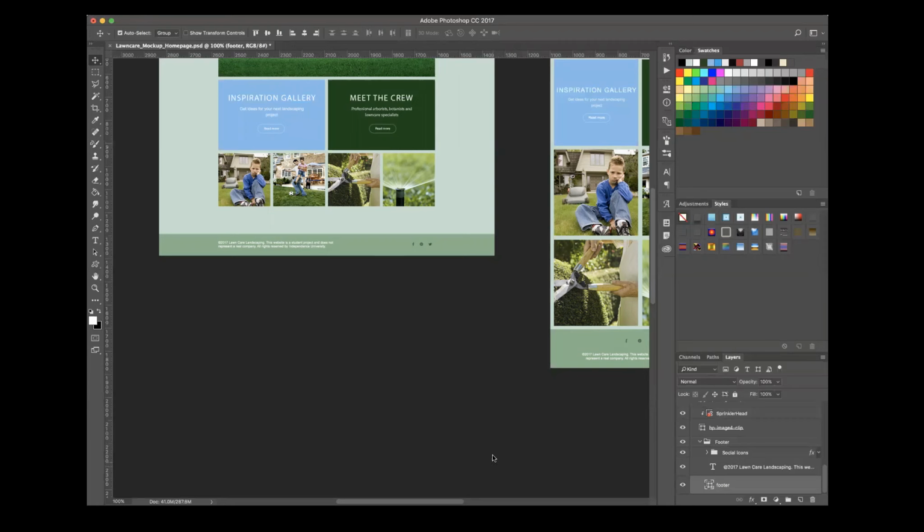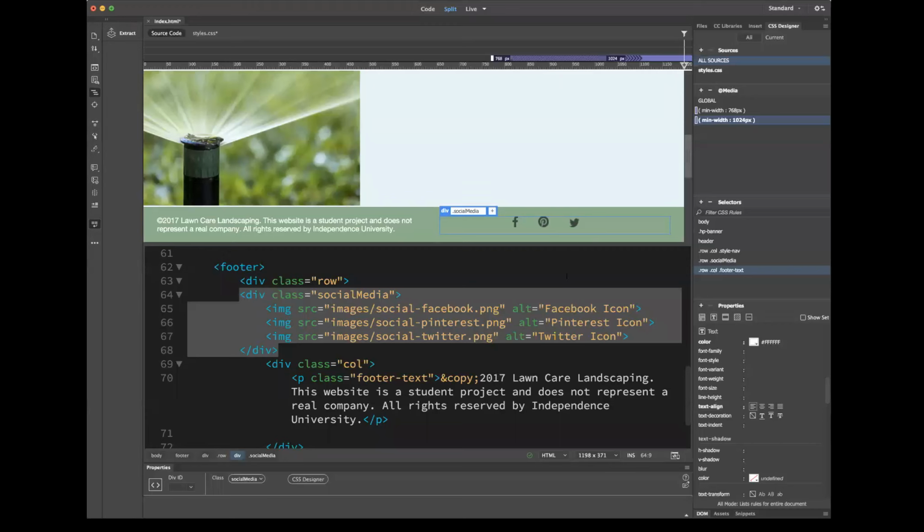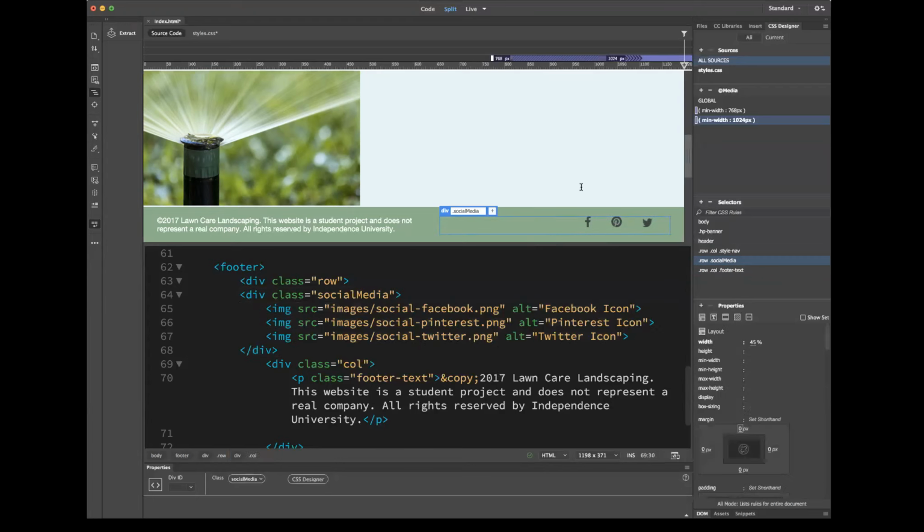There's what it's supposed to look like. Let's go back to Dreamweaver, and this is what we have. I think we have a little bit of an issue with our social media icons. Let's go back up to that rule, and let's text align that to the right. I think that looks better. What do you think?